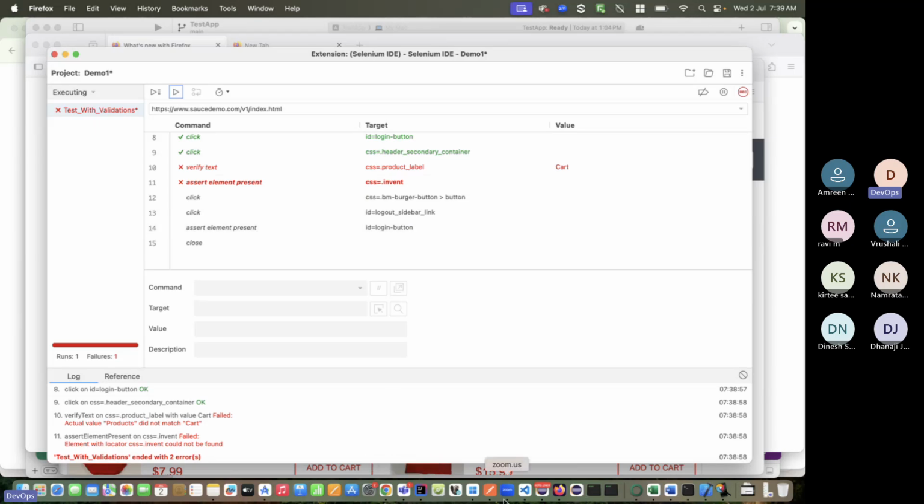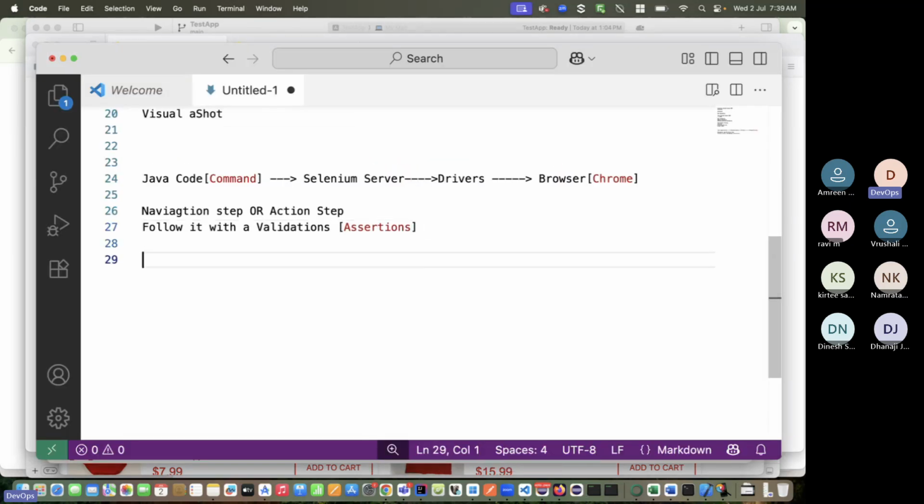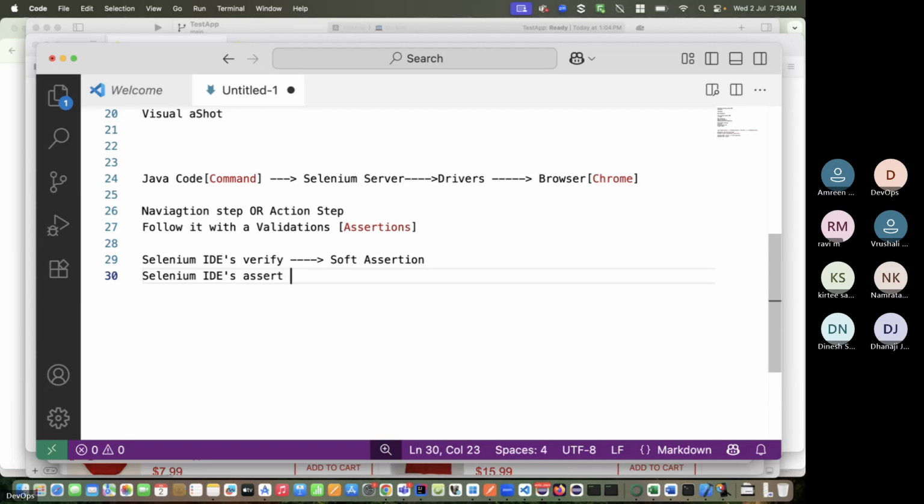So in automation terminologies, this Selenium IDE's verify, we call it a soft assertion. Okay. And the same Selenium IDE's assert, we will be calling it a hard assertion. Okay. So this soft assertion is also required in automation. Hard assertion is also required.